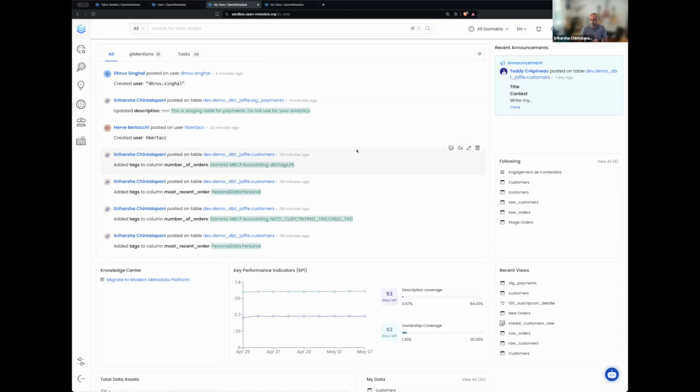What did my team do? What are the new data quality assets that are being added? If there are any descriptions changed, tags changed, any data quality tests failed. So it's a quick way of just scrolling around and catching up on what's happening around the data.